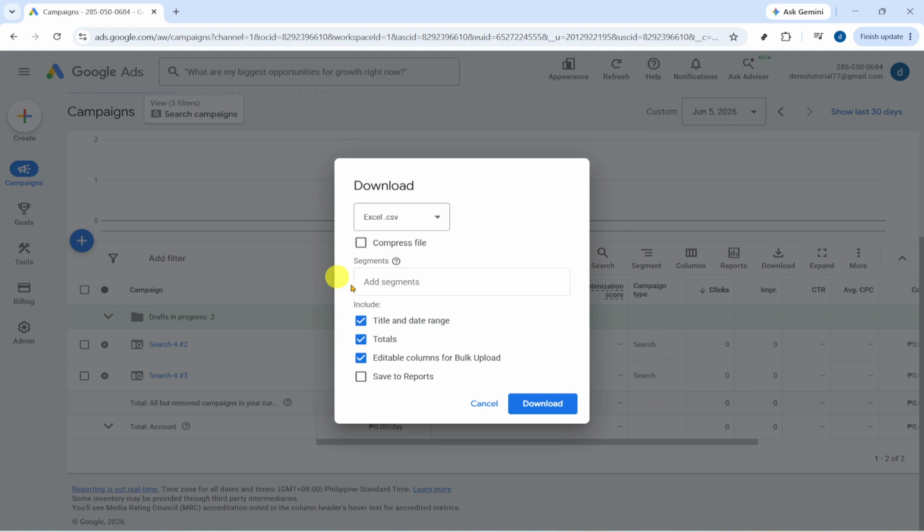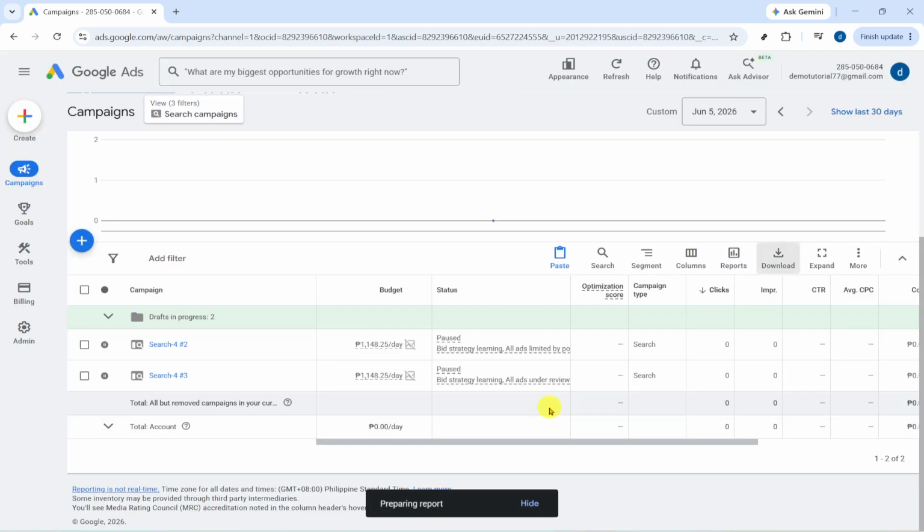Next, click More Options. In this area, make sure the editable columns for bulk upload are selected. This is important because those columns determine what fields you'll be able to update in your file. Once those editable columns are checked, click Download. At this point, you'll have a file you can review and update outside of Google Ads. This helps save time when you need to make changes across multiple campaigns at once.